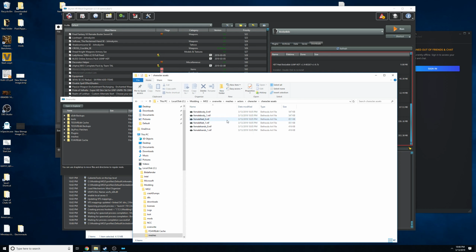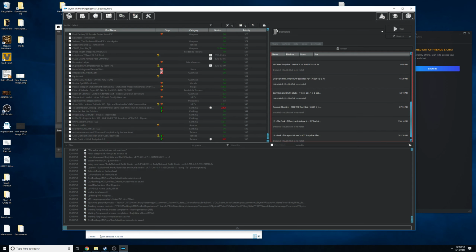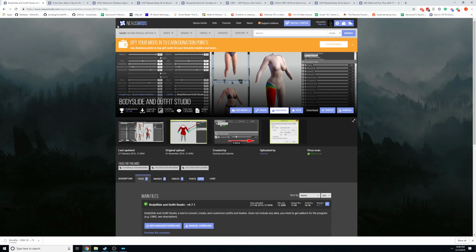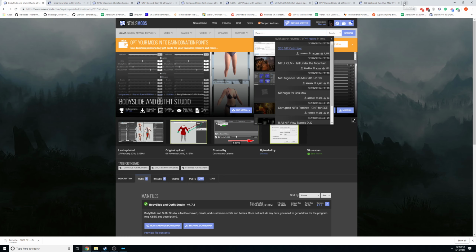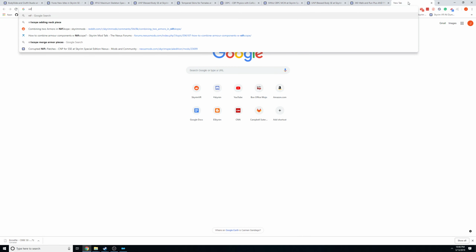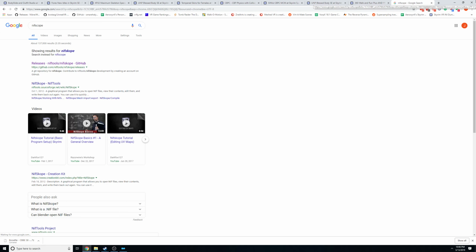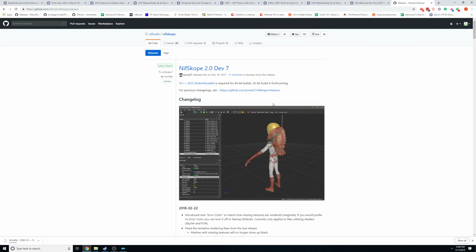The best way to look at it real quick, if you want to make sure it's working, is NIF scope. So real quick, we'll go over NIF scope. All right. Pretty sure it's still on Nexus. Maybe not. I think it's on GitHub. All right.